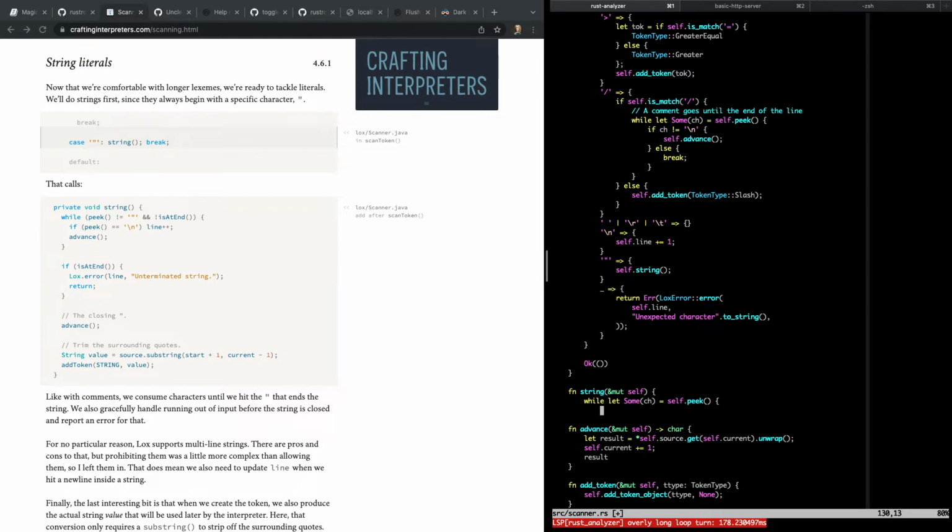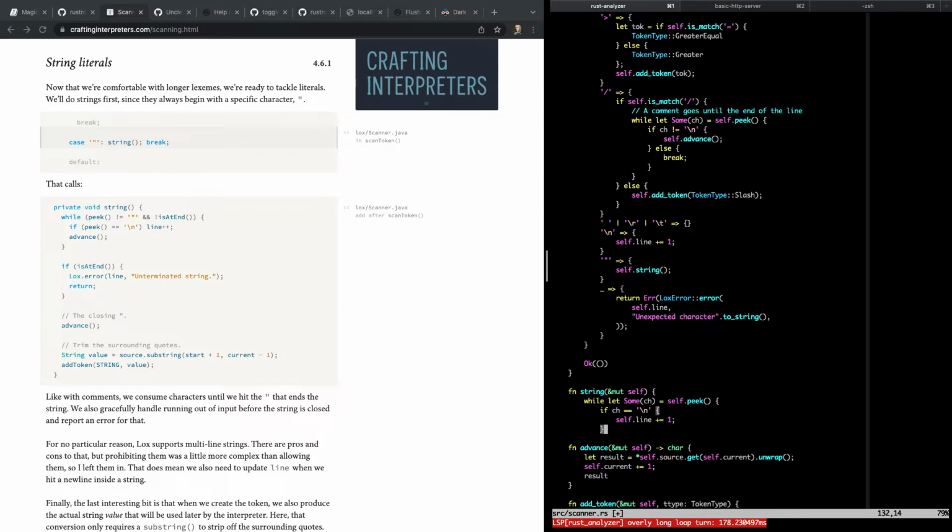Right? If ch. So this is calling peek twice. This is interesting. And we don't actually need to do that if we have the character coming out this way, right? If it's equal to a new line, then self.line += 1. And if it isn't, we just ignore it. Self.advance.